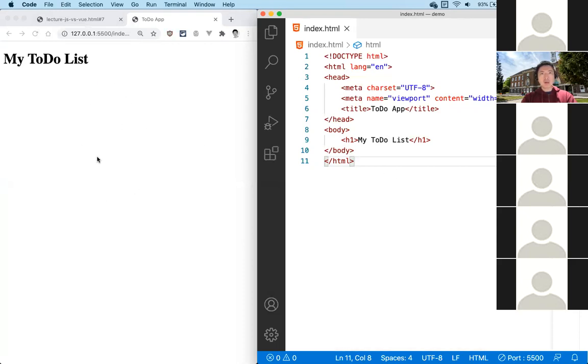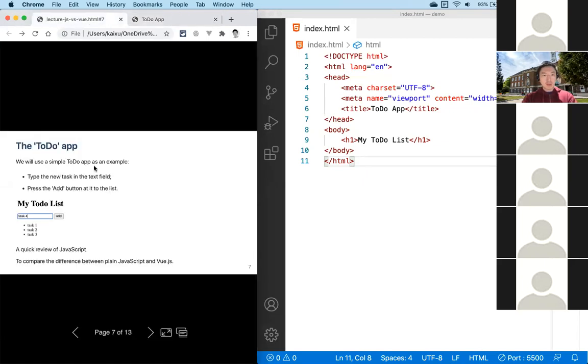You can see this part has already changed, and my to-do list now shows up on the page. Okay, so I think this is probably too easy for any of you, but it's just to show how to use the live server and Visual Studio Code. Okay, now we go to the next part.